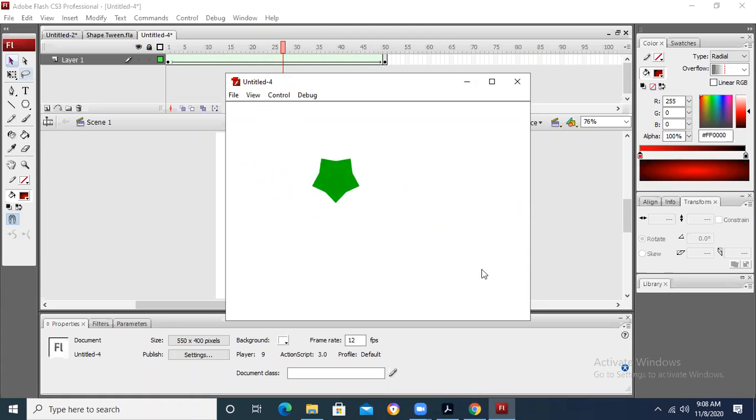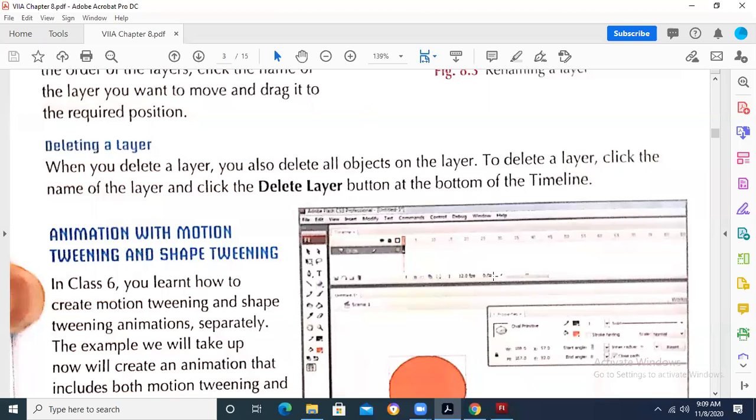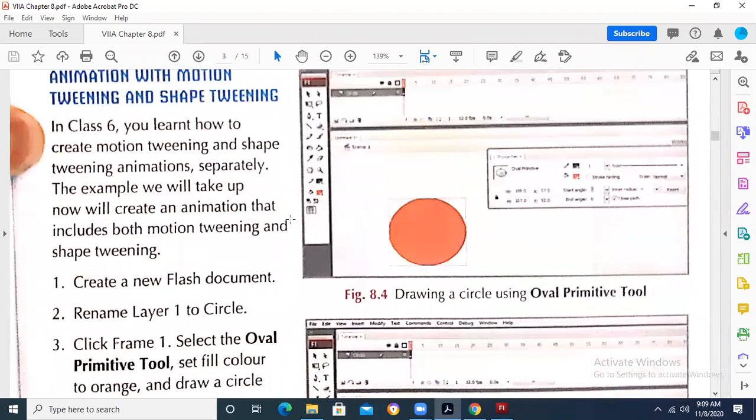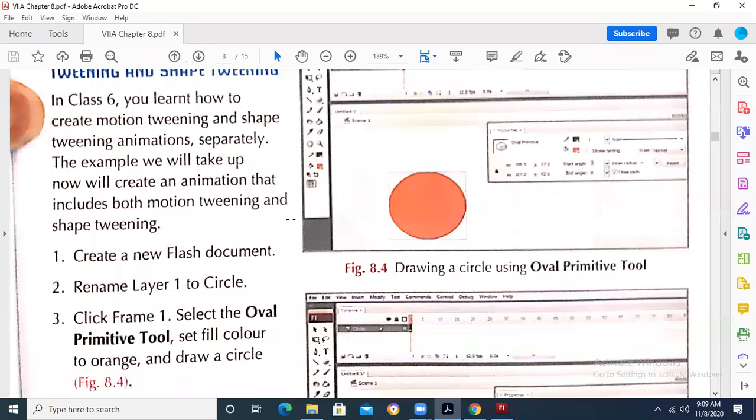Okay. Now, if you go to the chapter, you will see that we have covered the twin motion as well, and we have covered the shape twin. How will you define it if the question comes? What happens in the shape twin and what happens in the twin motion? Both are, of course, different. In twin motion, we are changing the position of the object from left to right, from right to left, from top to bottom, from bottom to up. But in shape twin, we are changing the shape of the object.